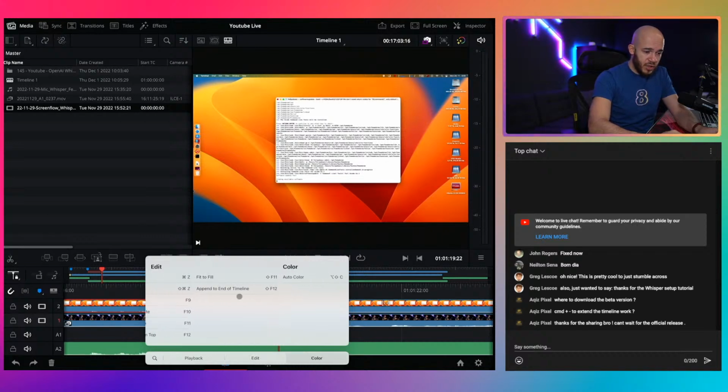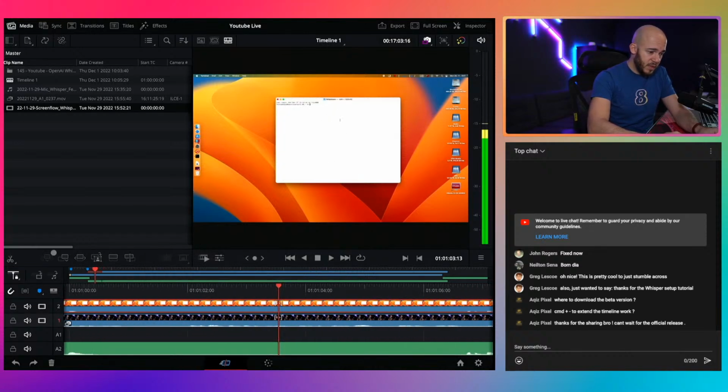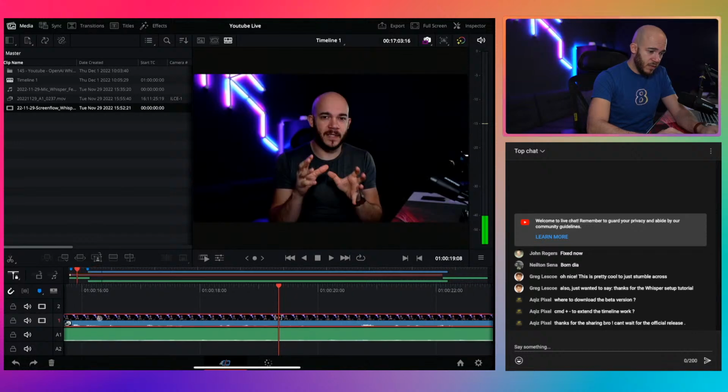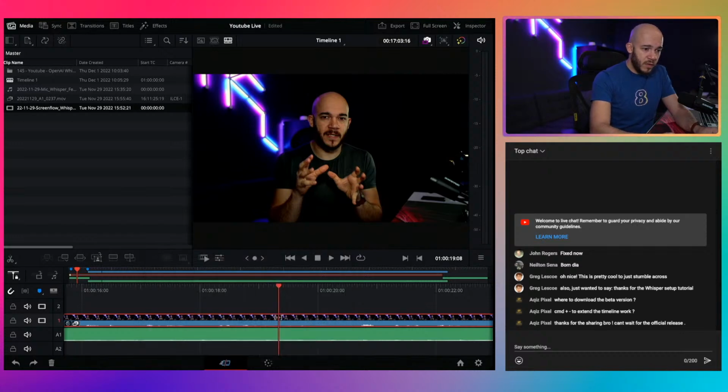Command Shift Option C for auto color. Shift Option C for auto color. Shift Option C. Was it that? Oh yeah, it was. There it is. Change the color. Command Z. Oh, I don't think it's gonna go back. We're gonna take a look at that color in a moment.